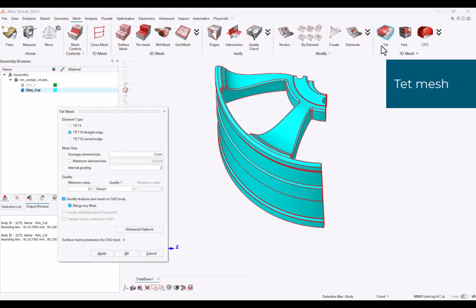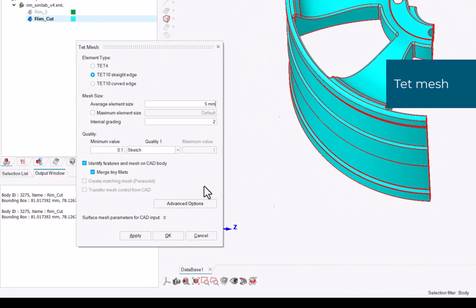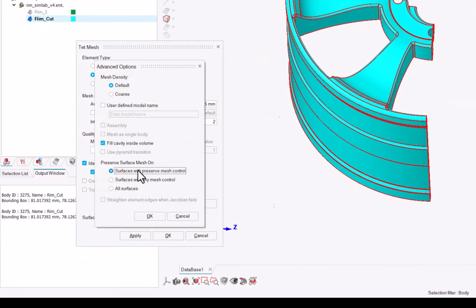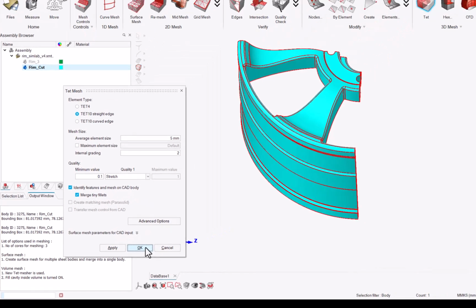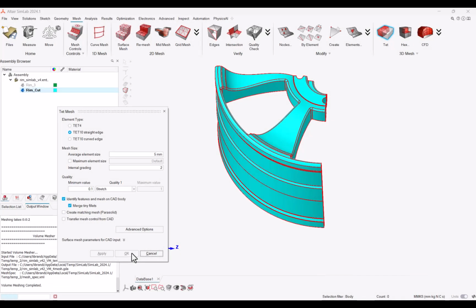Create the volume mesh. In the advanced options, allow SimLab to adjust the nodes on all faces that don't have Preserve Mesh Control applied. This will improve the mesh quality, which can be affected by the use of element layers.